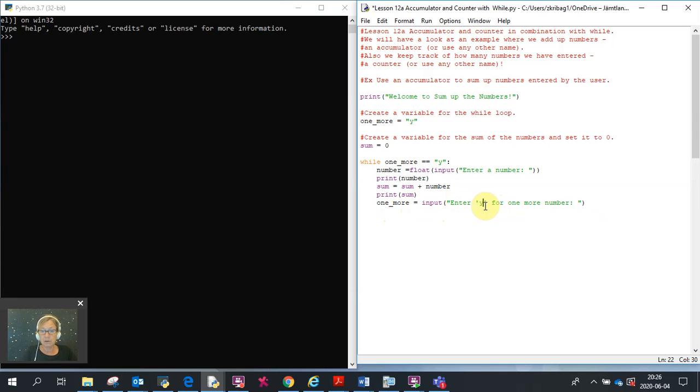So here, if the user enters y, the loop will go back up here, check what is the value of the variable called one more. If that variable is y, it's going to do the loop one more time, enter a number, print the number, add the number to the sum, and then print the sum. So the number will be added to the sum each time that we go through the loop.